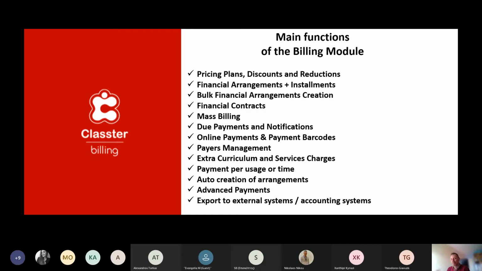So the next thing is the creation of financial arrangements. But of course, we have the tool to create this in bulk. So you can do bulk creation of financial arrangements, and I will show you some scenarios today. We can manage financial contracts. There is also a case where we can lock the financial contract and then unlock the financial contract if we want to do changes, and send the contract to the student.